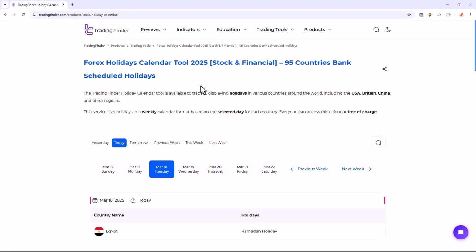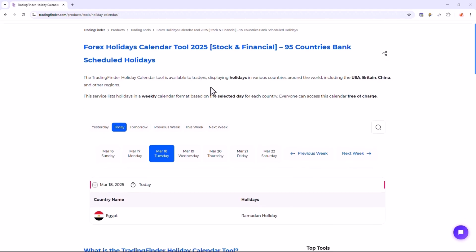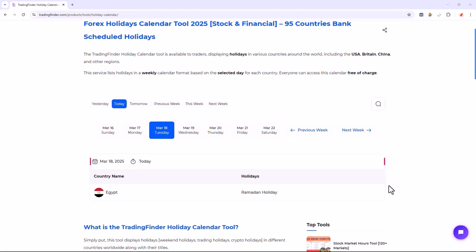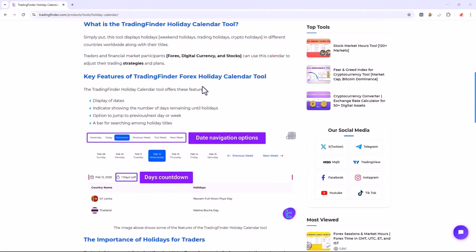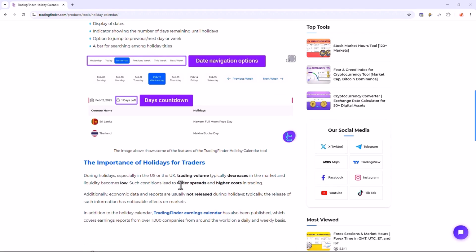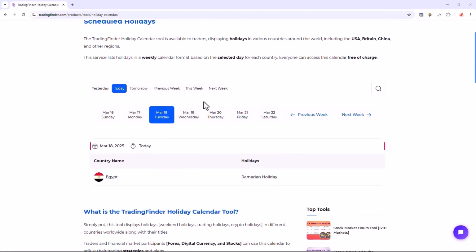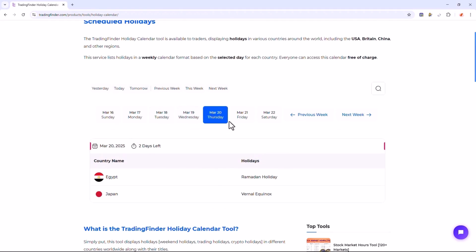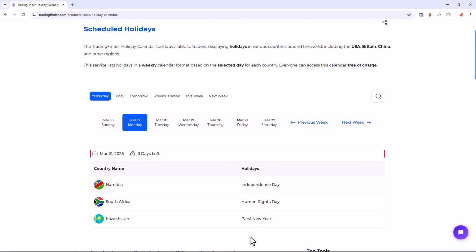The Forex Holidays Calendar tool is a special tool for checking the scheduled holidays of 95 banks in different countries, and by using this calendar, we can examine the holidays of various countries. By clicking on this section, we can also access the Tradingfinder income calendar, and at the top of this section, we can use the Forex Holidays calendar to select the desired date and view the holidays of different countries.